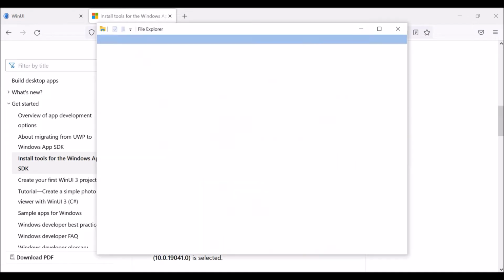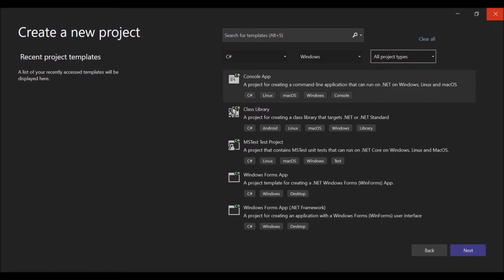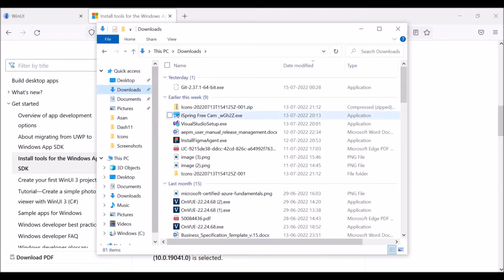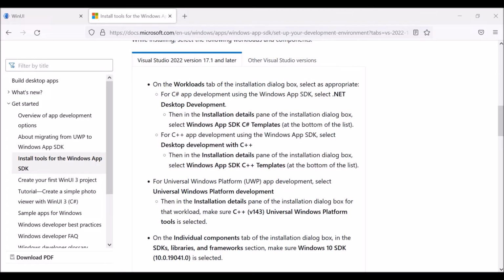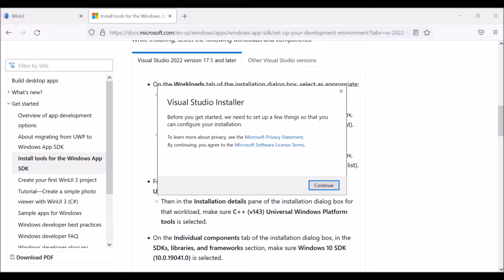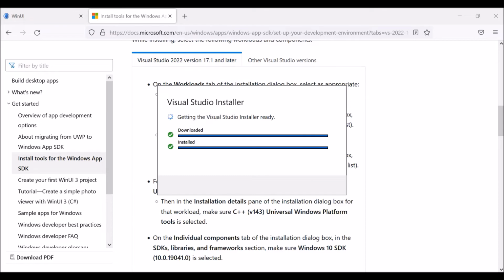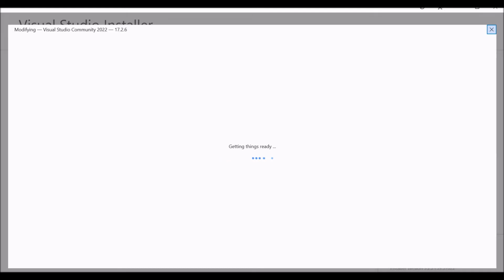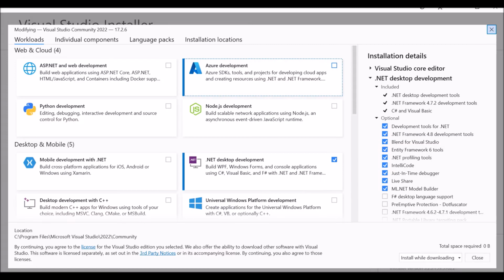So I will fire up the installer that I used for installing Visual Studio 2022. If you do not have that, you can go to the web and download that. I am firing it up and it will download and install some files. Once that is done, it will launch the installer. Here I will see the modify option because I have already installed Visual Studio 2022, and we will modify a couple of things now. So let's go back to the documentation and see what is missing.